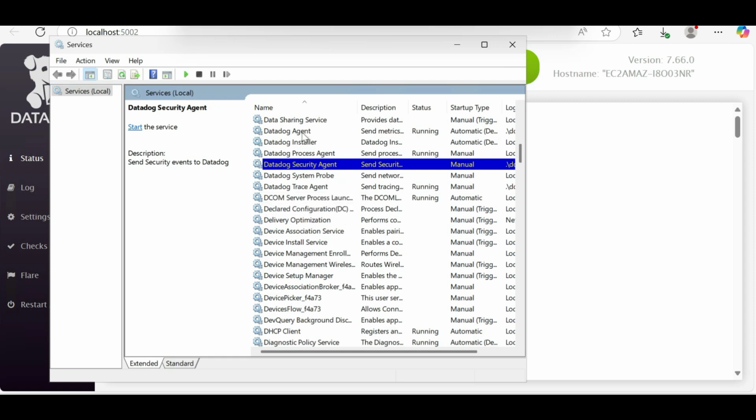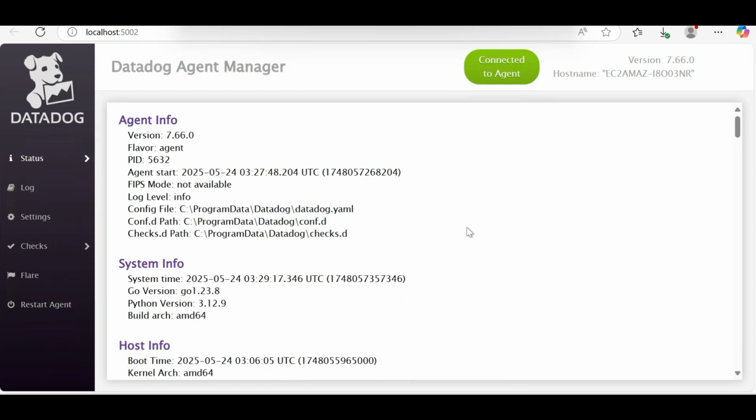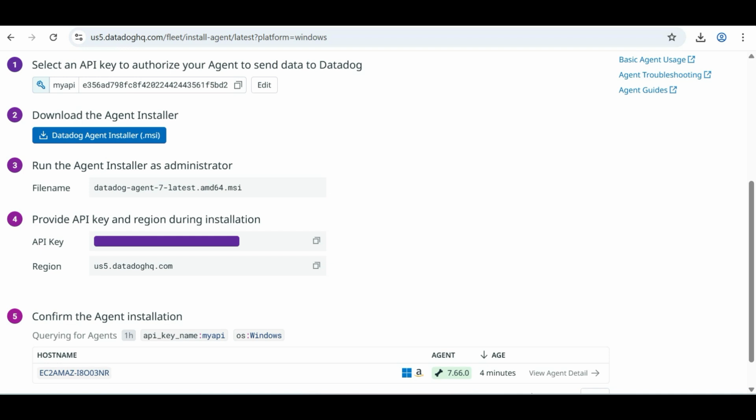So if you want to restart anything, you could restart only the Datadog agent. You click on restart, or stop and start. You can do that. By default it is selected as automatic, so that next time when you reboot, automatically the service will be started. Now we'll go and check in my Datadog end whether it is reflecting or not.